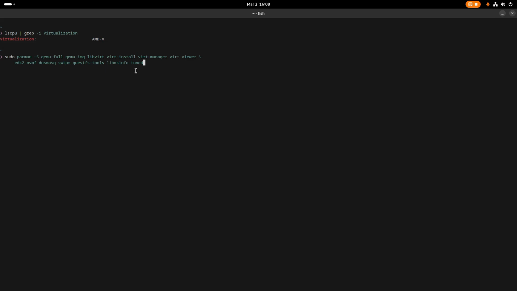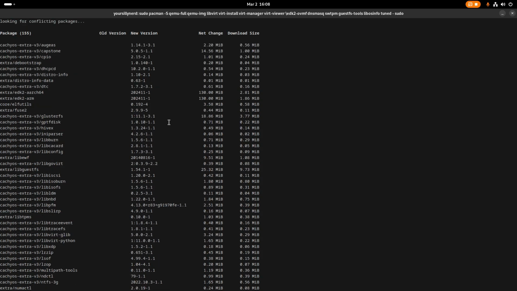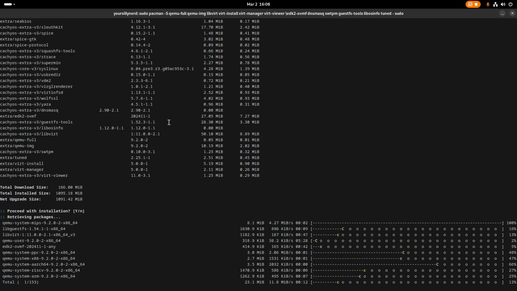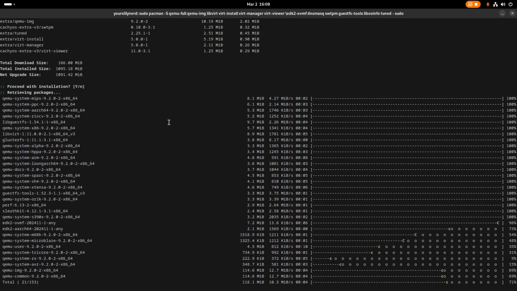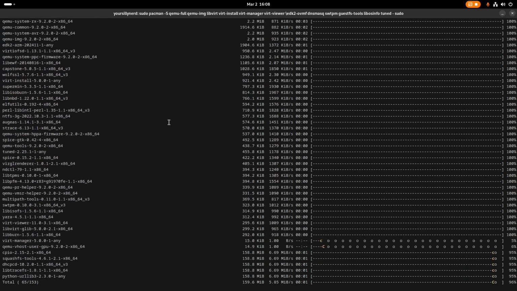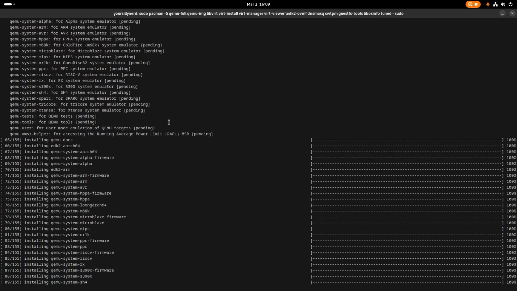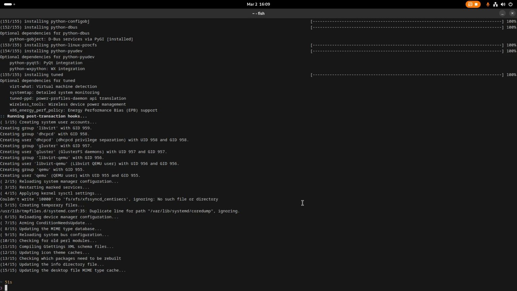After you run this command, you'll need to put in your super secret sudo password, and it will install all these packages on your system. I'll say yes. Now all the packages are installed, and let's see if we are able to run our VM.